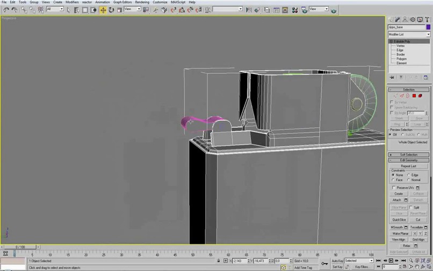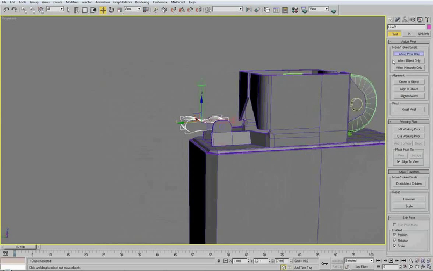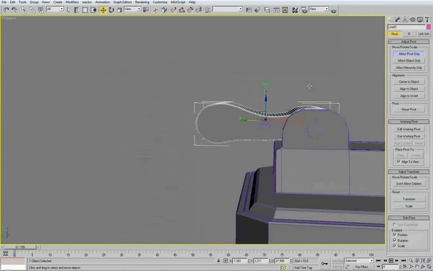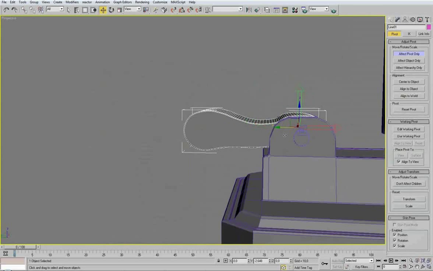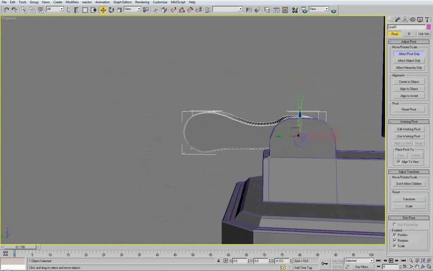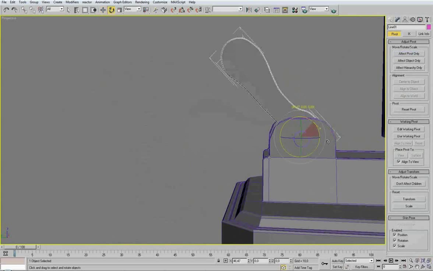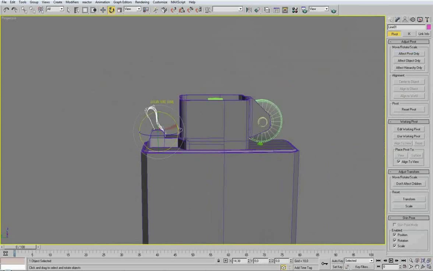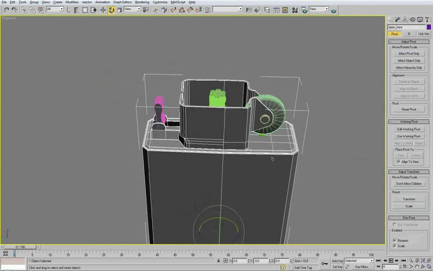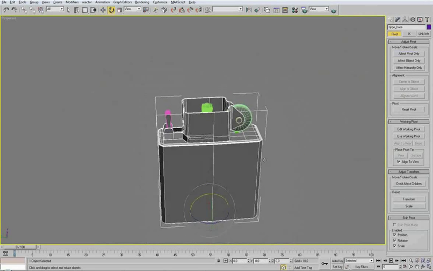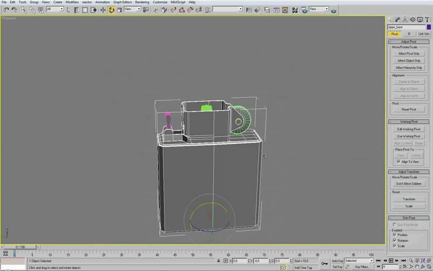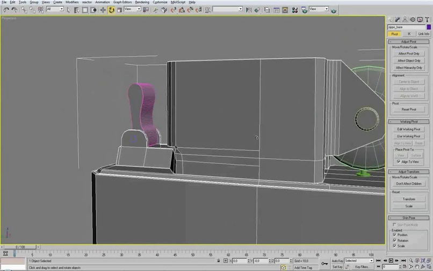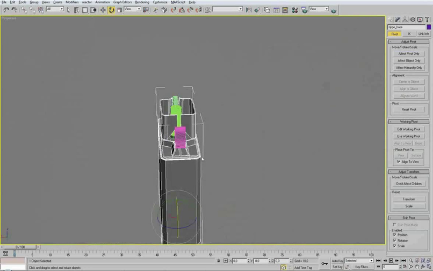Ah, I forgot something here. Affect pivot. Affect pivot. Move it in the middle of this thing. Rotate it up like this. You'll understand why a little later. Now what will I do now? I will do this.